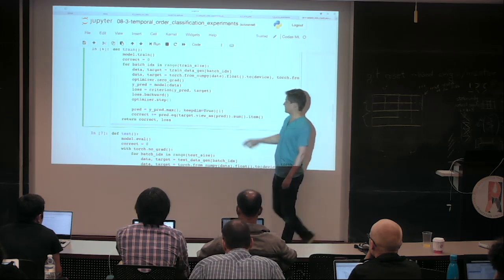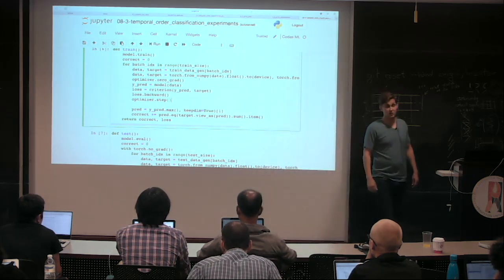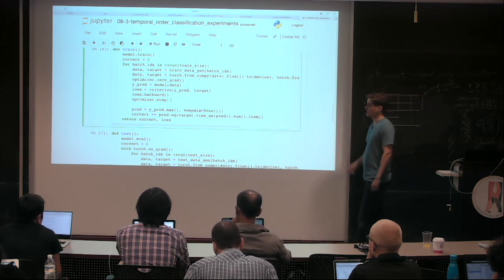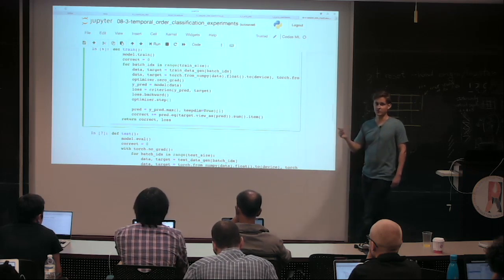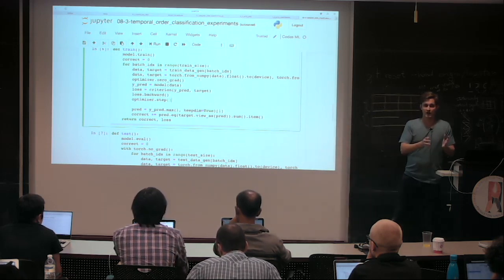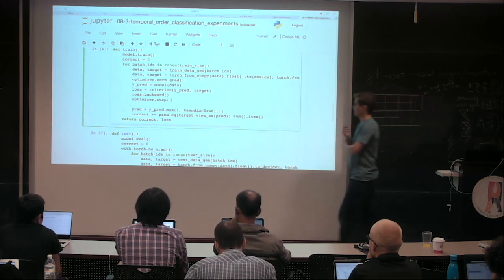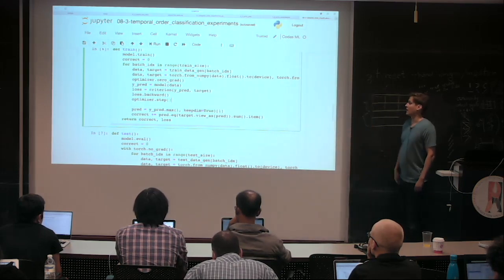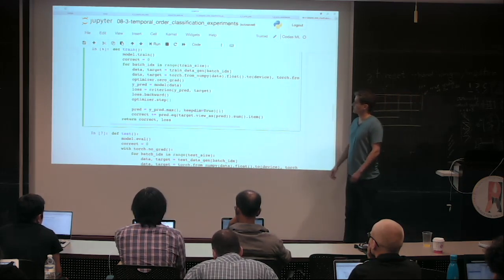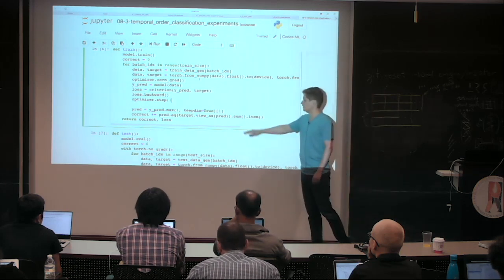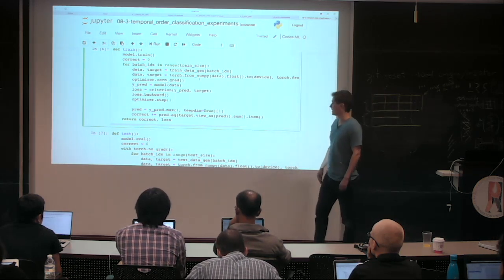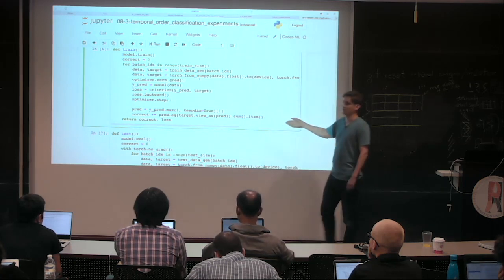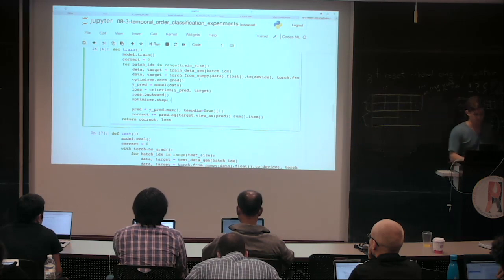View_as is needed because the dimension of the target will be the batch size times the feature dimension. So in this case, it's going to be 32 by 4, where the batch size is 32, and 4 is the number of possible output classes. The prediction will have a different dimension, 32 by 1. We have to reshape it to match the dimension of the target before comparing. After that, we sum it throughout the batch and pick the item to get the scalar from the torch tensor.